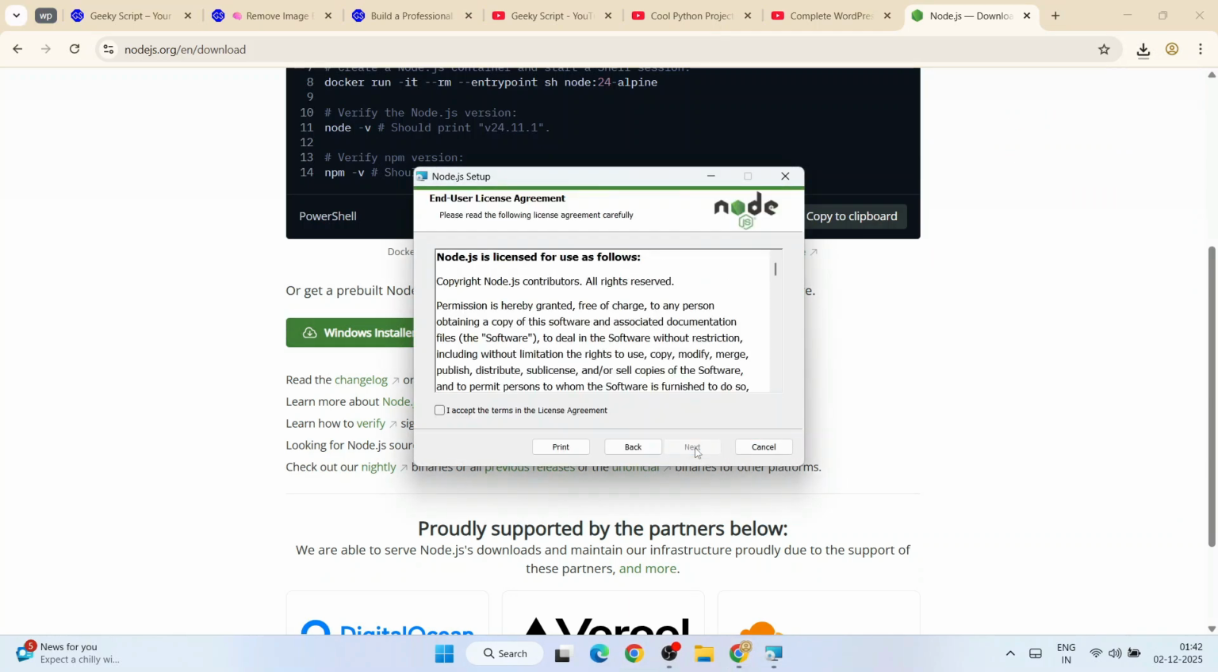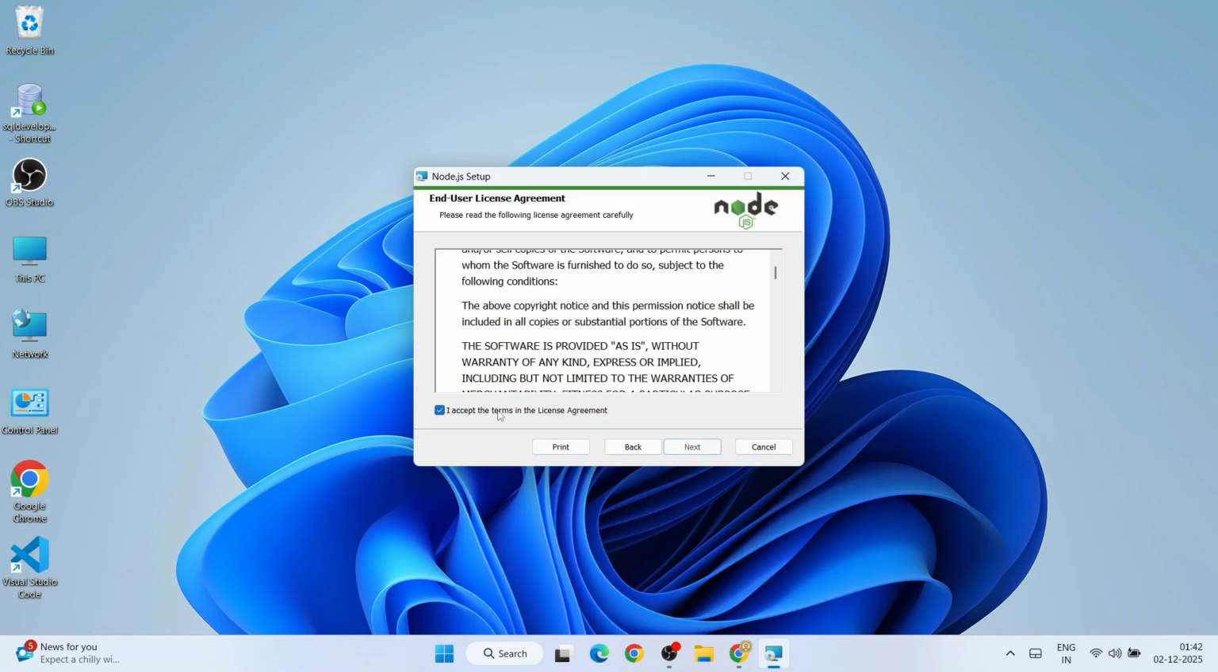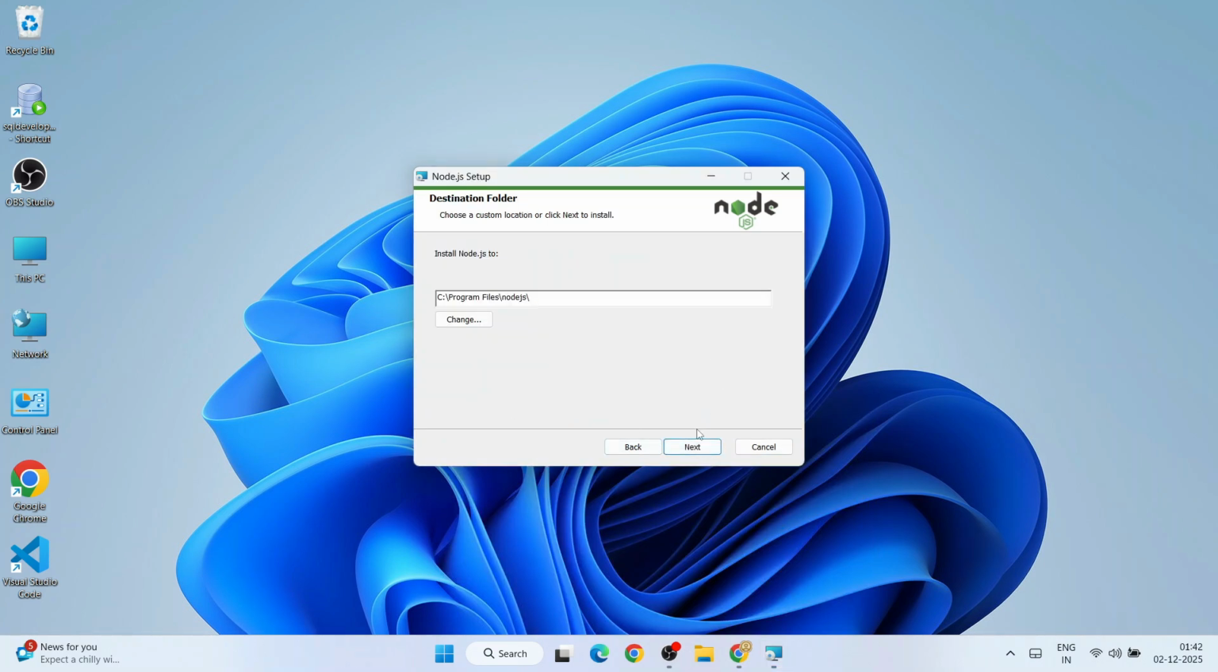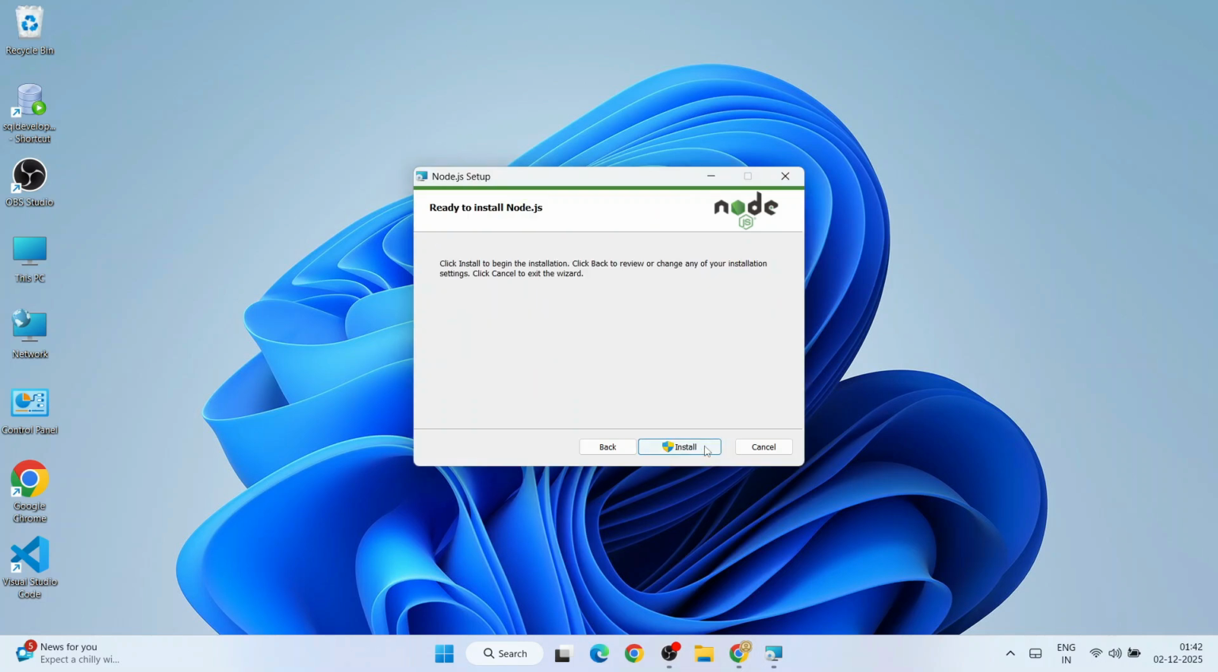and click on next over here. You can minimize your browser. These are all license agreements. Read it and click on accept. Click on next. Everything is fine. Click on next, again next, again next. Ready to be installed. Click on install.